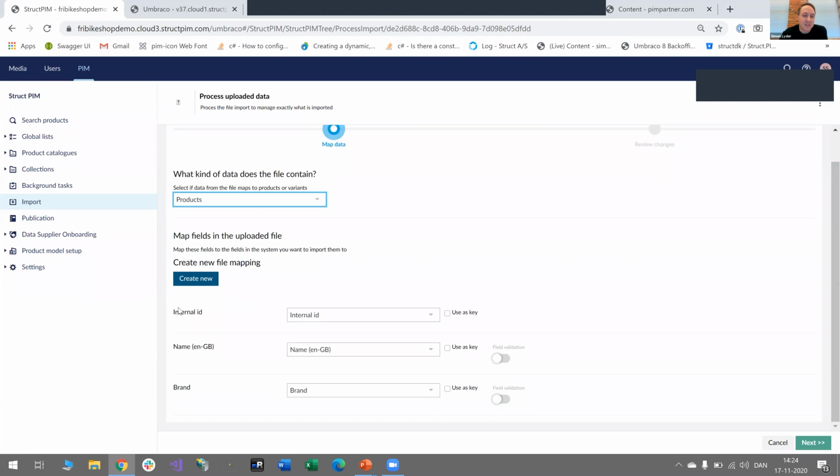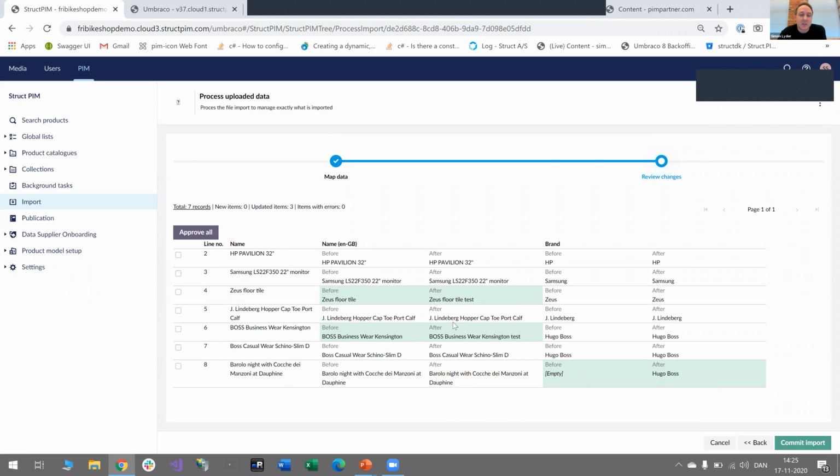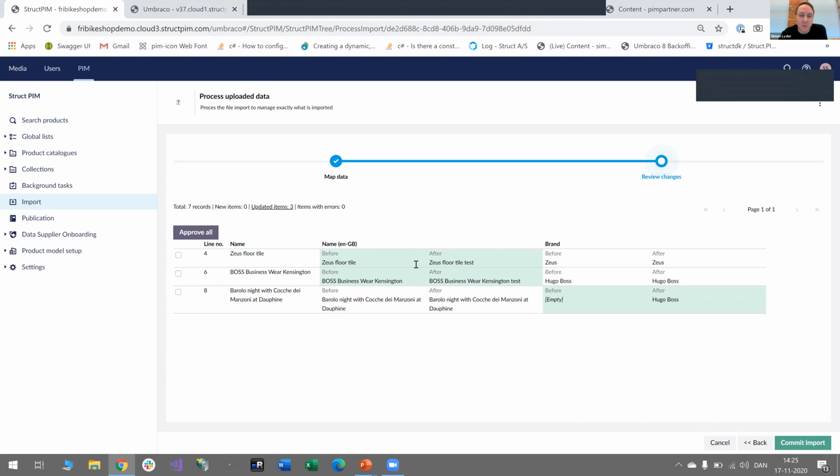Because this is an export that's done from the PIM system, it shows me the columns to the left of the Excel sheet, and then it matches them automatically to fields in the PIM system. If this was a file I'd gotten from, say, a supplier, I would have to do the mapping myself, and I could save that mapping to reuse it later. I'll push the next button here, and just like with the bulk updates, it gives me an overview of what's going to happen. We see a marking here with the green color every time something has been changed, and I can choose to just view the changes to see what's been changed in which fields, and then I can approve the ones that I want to approve and commit that import.